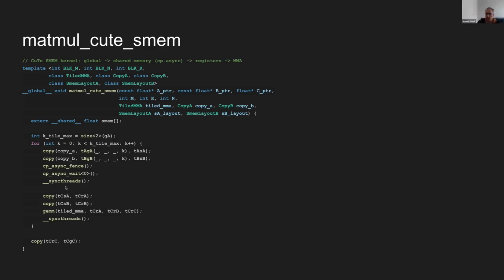But the essence of the code is you do asynchronous copy from global to shared memory. The way the hardware works is you have to mark that you've issued all the copies with this fence thing, and then you have to wait for this async wait here. Before sync threads only waits for your 32 threads to finish the loading, but you actually have to wait for all the threads to load, so you have to have a sync threads also.